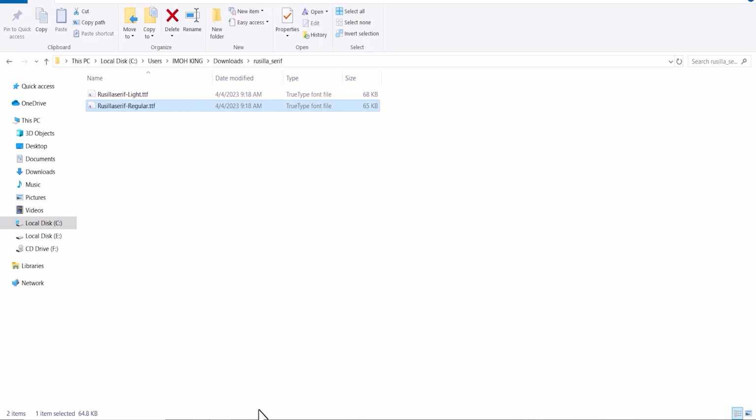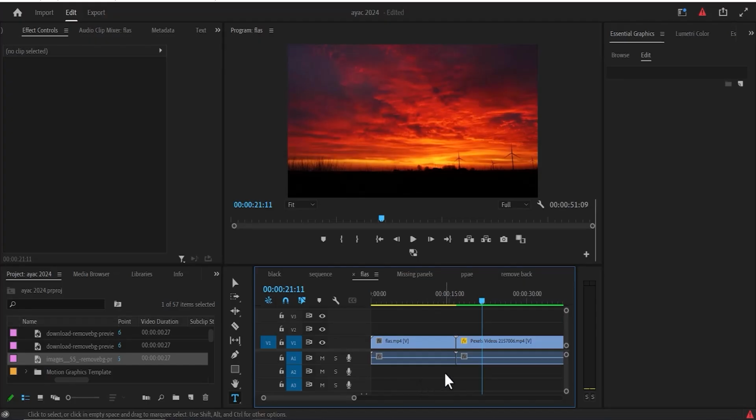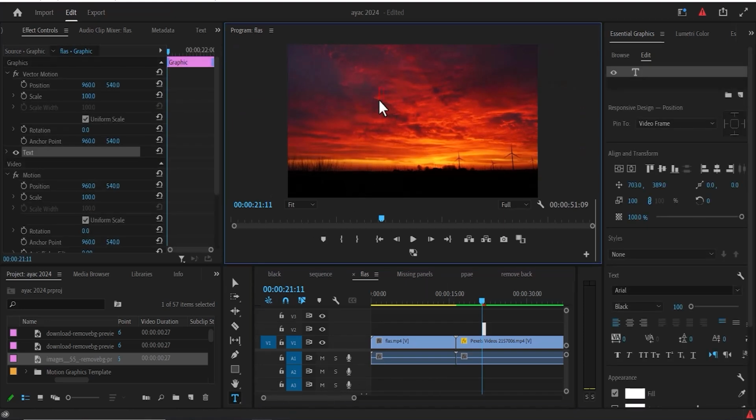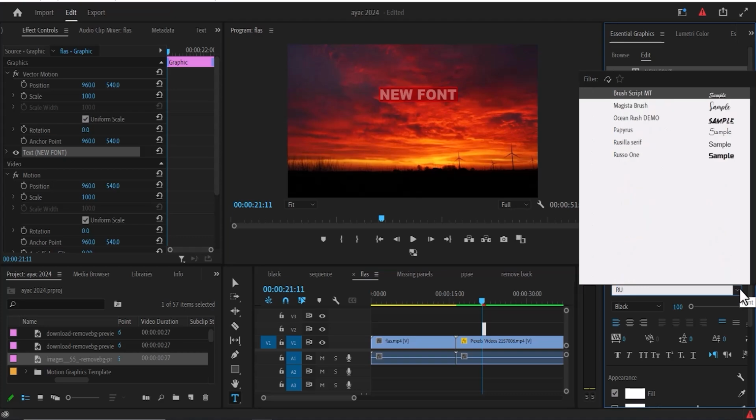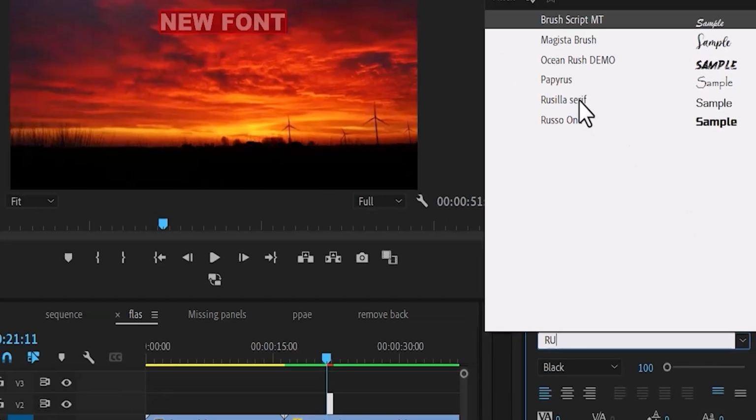The next thing you need to do is to restart Premiere Pro. After launching Premiere Pro, select your Type tool over here and type a text. And under Essential Graphics, select your text and come down to Text over here and select this arrow over here. And you can search for that text. And you can see it over here, Rosilla Serif.